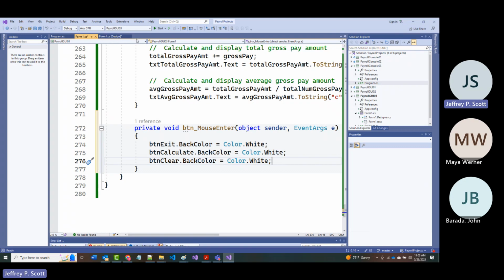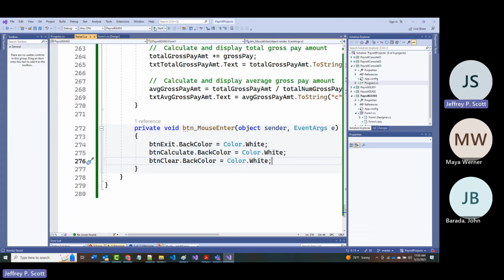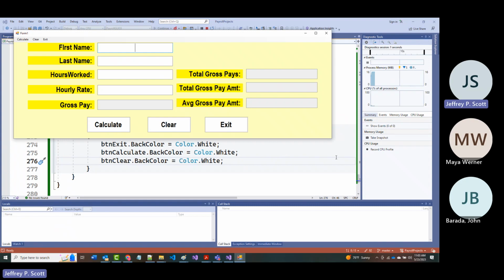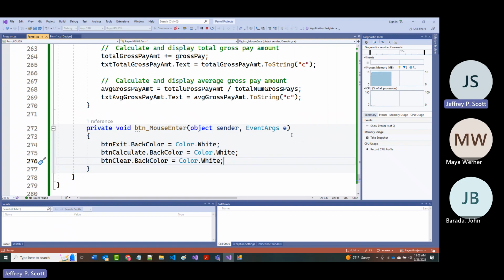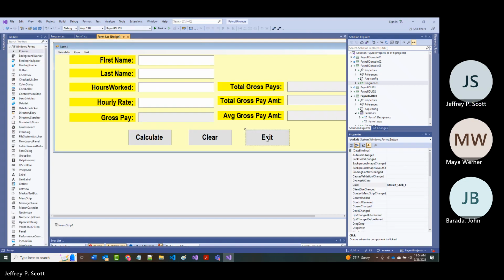Okay, first of all, let's see if that worked. So file, save all, run the program. Notice they're all white. That's good, that worked. All right, let's see if we can change it back with the mouse leave. We're going to reverse that. So in other words, I'm going to come back in here, but what I want to do is I want to be able to call this from any one of the buttons. What are you talking about? Well, right now, this BTN mouse enter is associated with this button. I want to associate it with any of the three buttons.